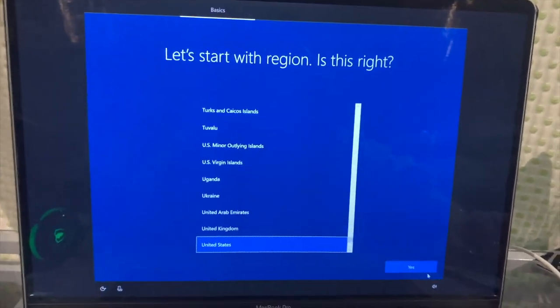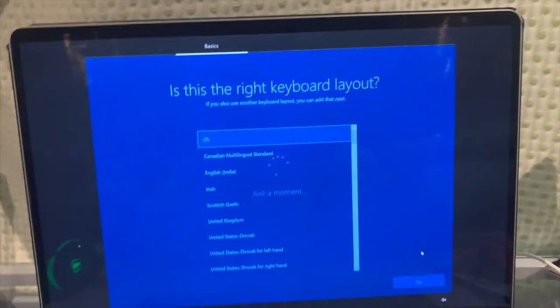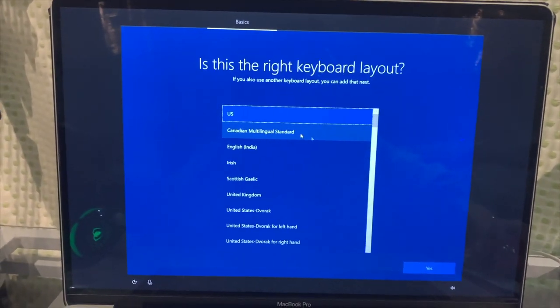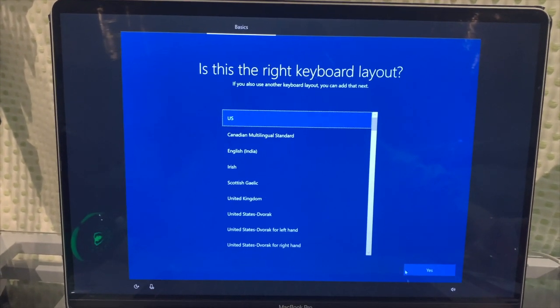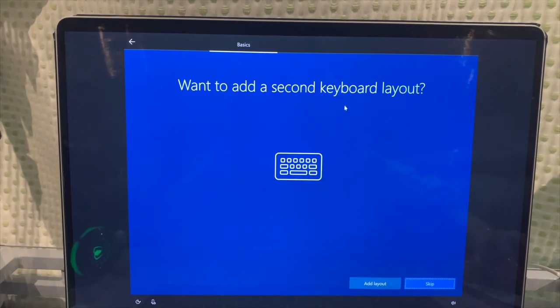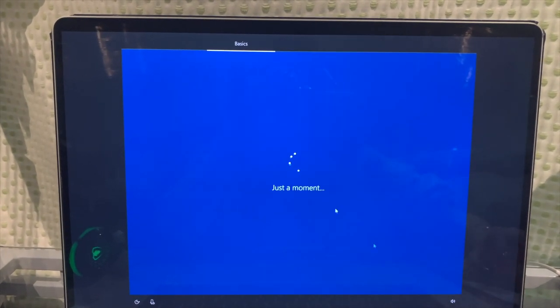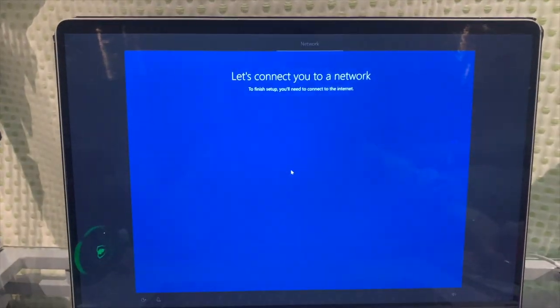What region? This is correct, United States. I am in the United States. Right keyboard layout, US. So select that. Want to add a second keyboard layout? Skip, unless you have a second one you want to add.